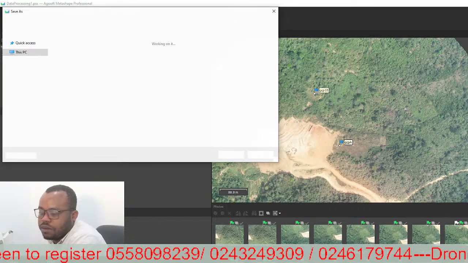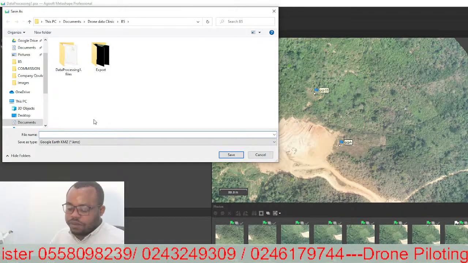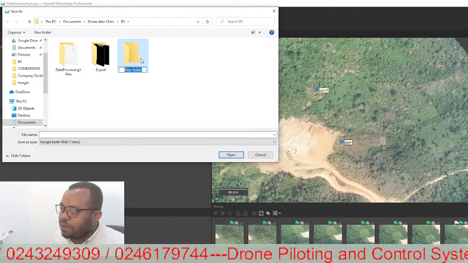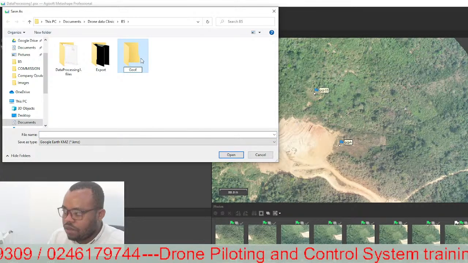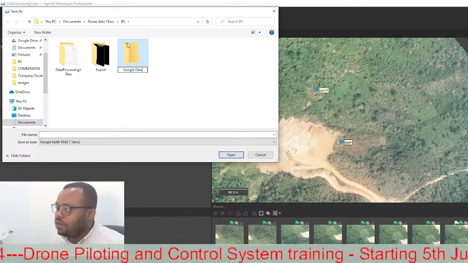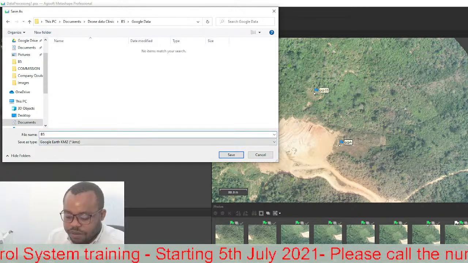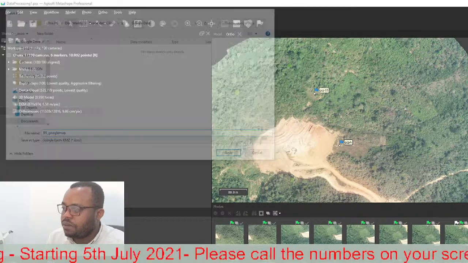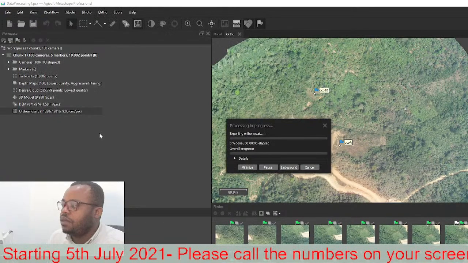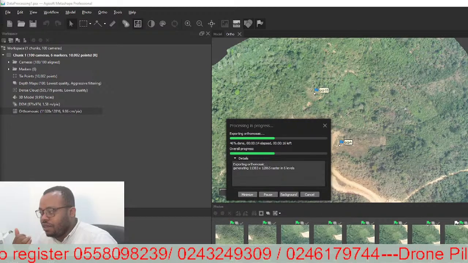This as well. So let me just create a folder so that it will be a bit organized. Google data. B5 underscore Google map. So that data will be exported. Now, once that data is exported, we can actually visualize it on Google Earth. And what this does is that it can help us check in terms of environmental changes, as well as check the accuracy of our data.